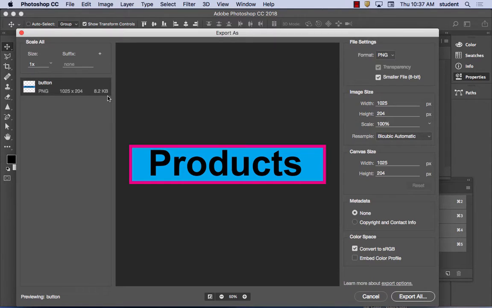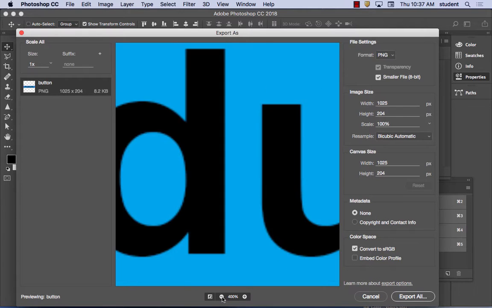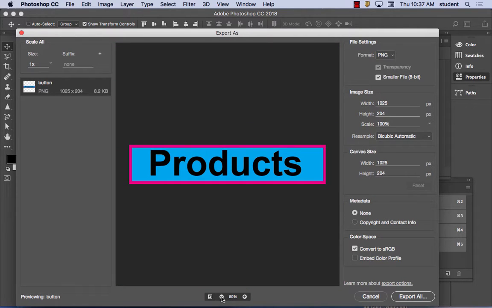Look, 8.2 kilobytes. It's even smaller than the JPEG at the low quality. But look at the edges. Here, let's zoom in. I mean, it's a little blurry, but not perfect. It's better. Okay, but again, it's blurry. Watch this. Not PNG. GIF. 11 kilobytes.